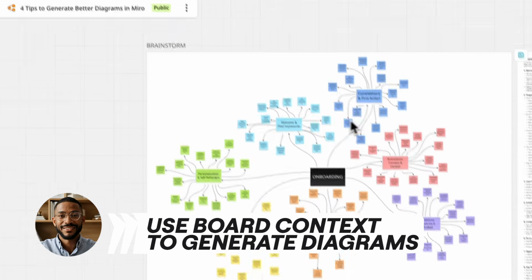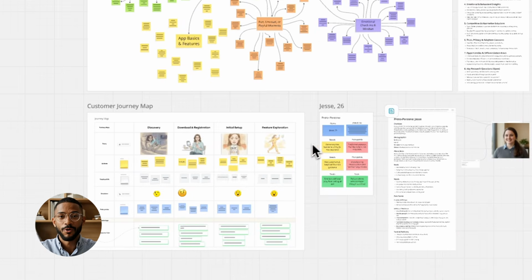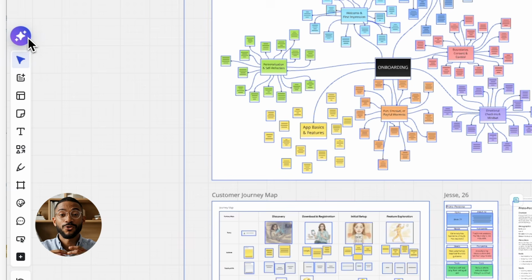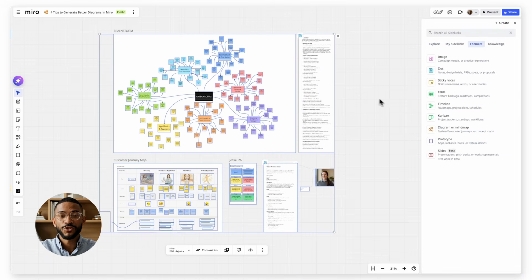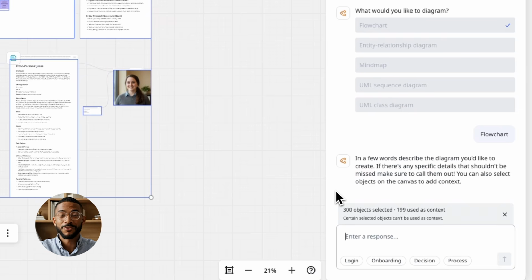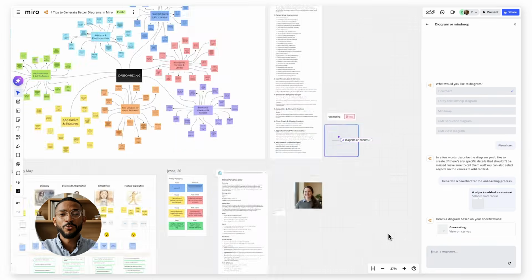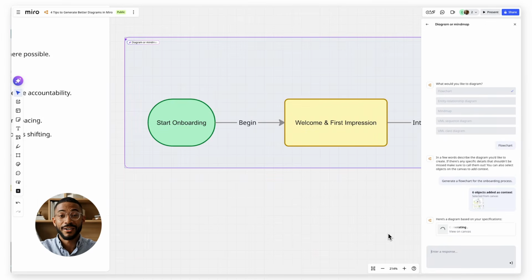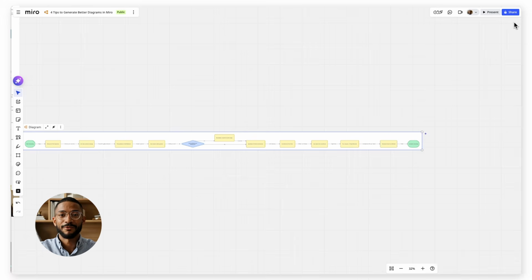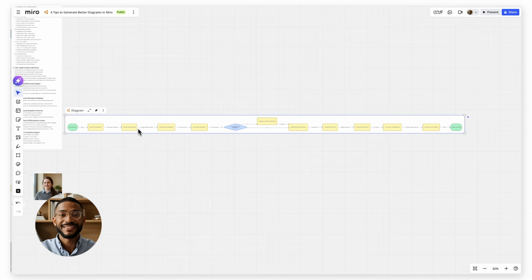Select sticky notes, docs, or research already on your board before generating a diagram. Open Sidekicks or use Create with AI, then choose Diagram and select Flowchart. In your prompt, tell Miro to generate a flowchart for the onboarding process. Miro uses your selected content as context instead of generic input. This generates diagrams that reflect your actual work, not templates.